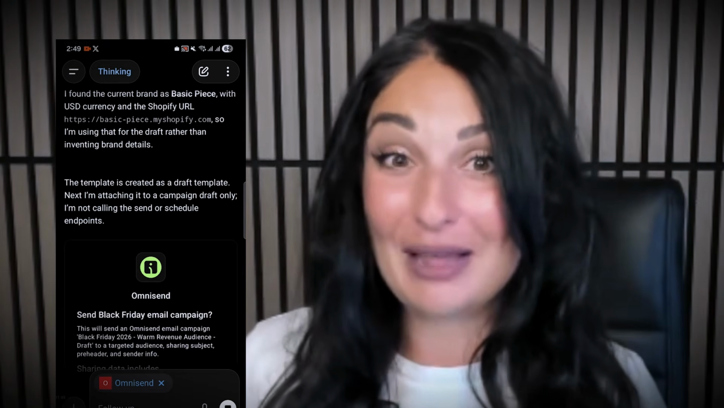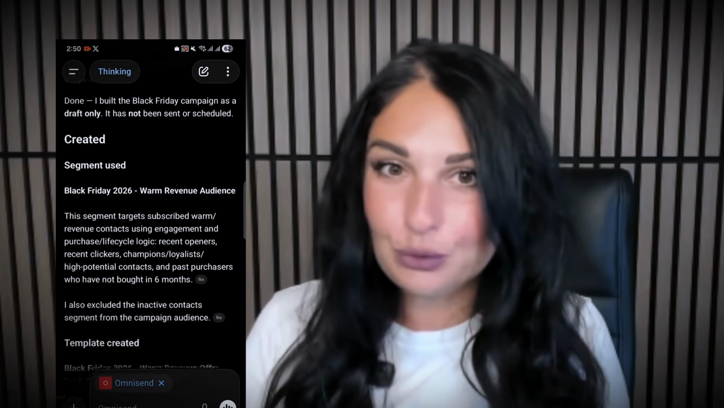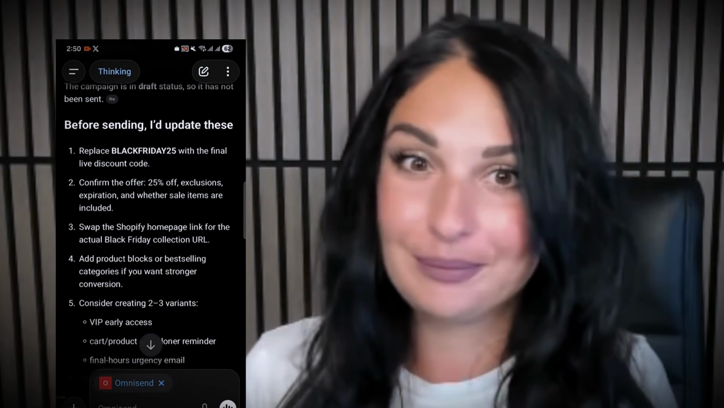All of that inside of the platform. So that's not a chatbot guessing. That is my actual email tool doing actual work from inside the AI that I have open all day long. So let me show you what happened, why it's a bigger deal than it looks, and the exact prompts that you can steal on day one.